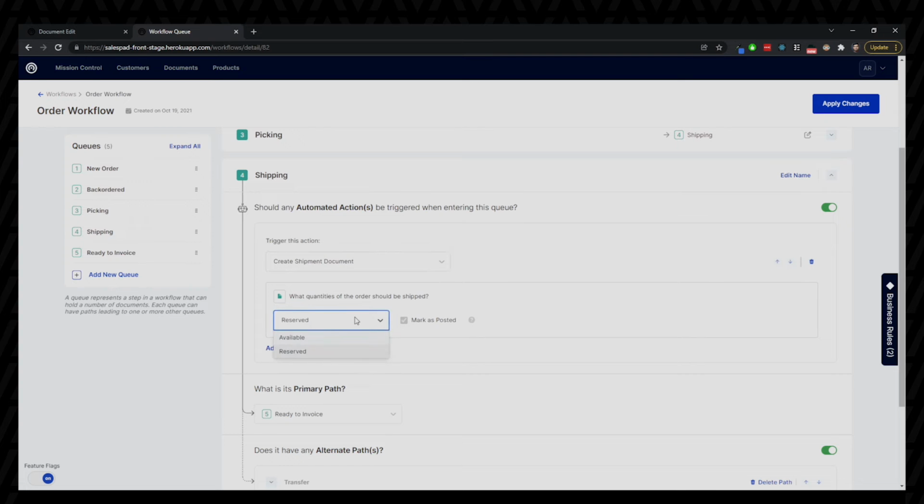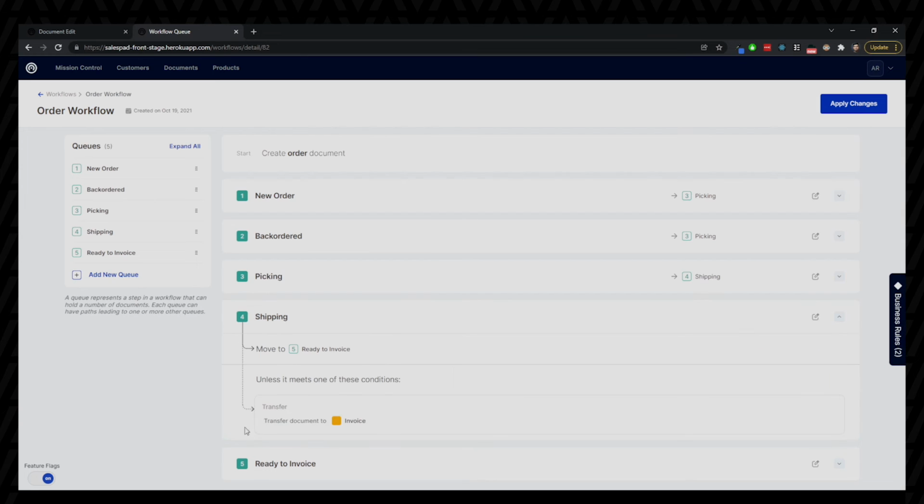And this will allow me to basically choose whether I want to ship all of the inventory that's been reserved to this order, or just what's available in the warehouse. And this basically gives me some flexibility depending on whether or not I use inventory reservations. Now that I've added that action, all I have to do is hit save and apply my changes to the workflow.